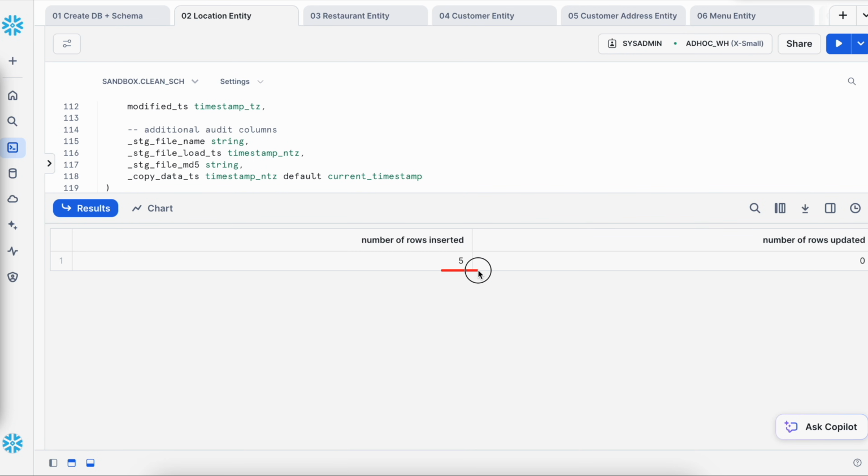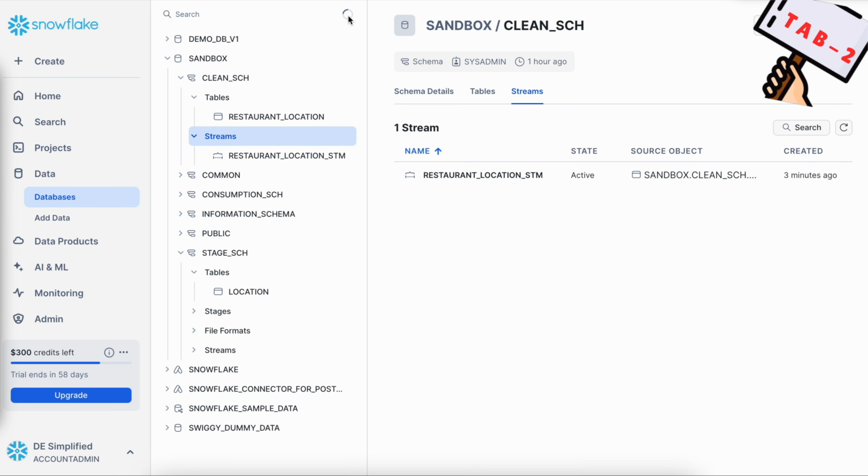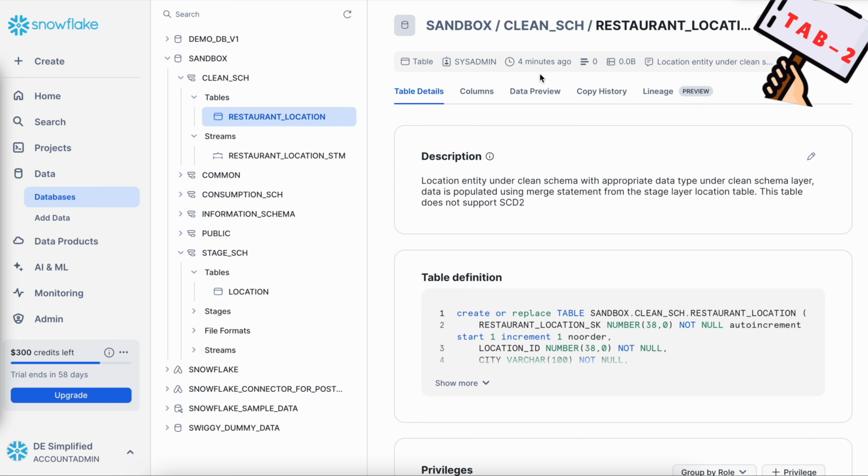So it says 5 records inserted and there is no update because our data does not have any update operation. So looks good. Now let me refresh this, and sometimes you may have to refresh the entire page because this only refreshes the object entries, but it does not refresh this page. If I go to the restaurant location, this is still showing 0, so let me refresh the entire browser page.